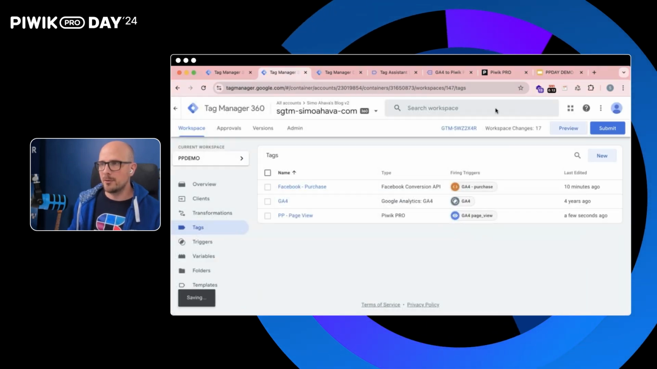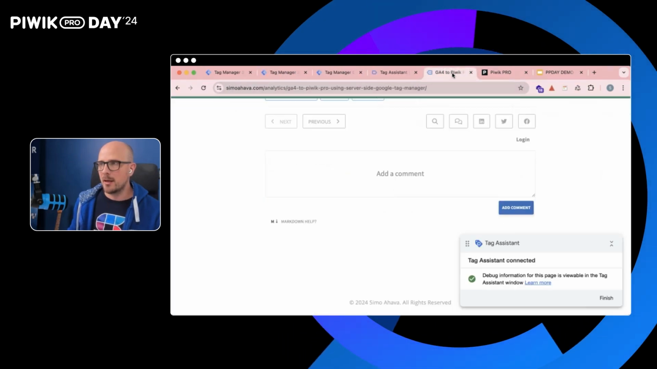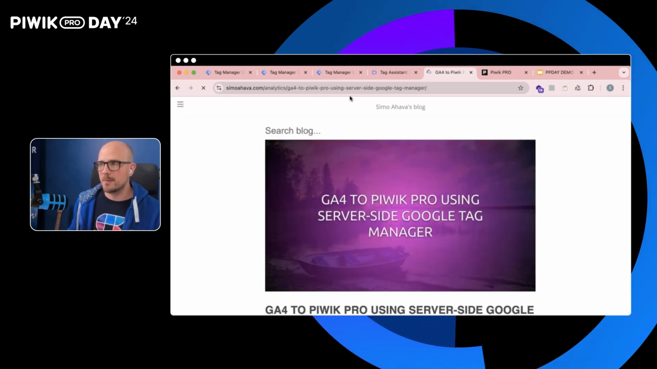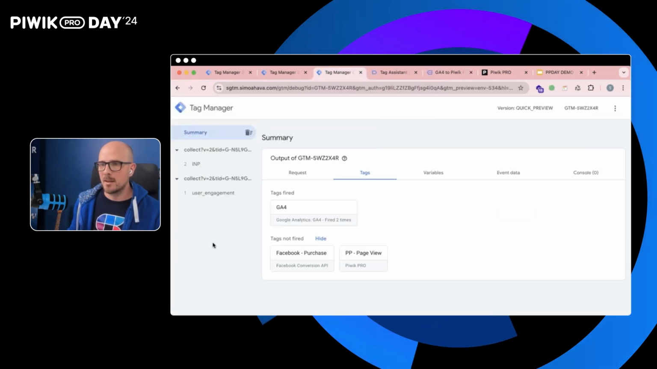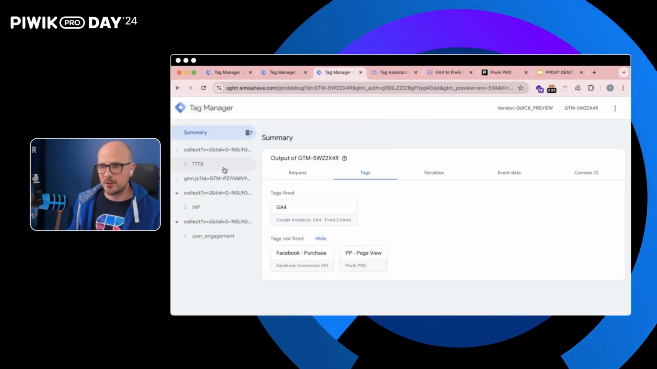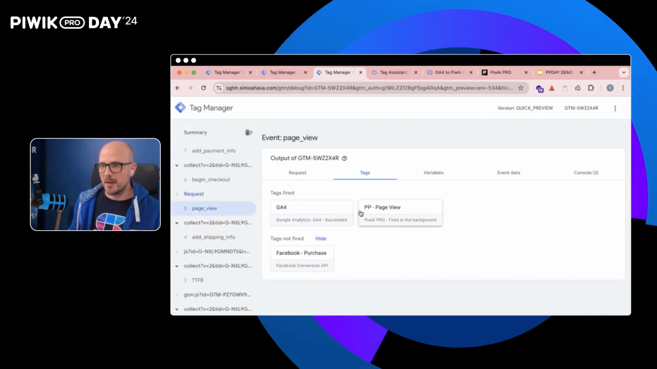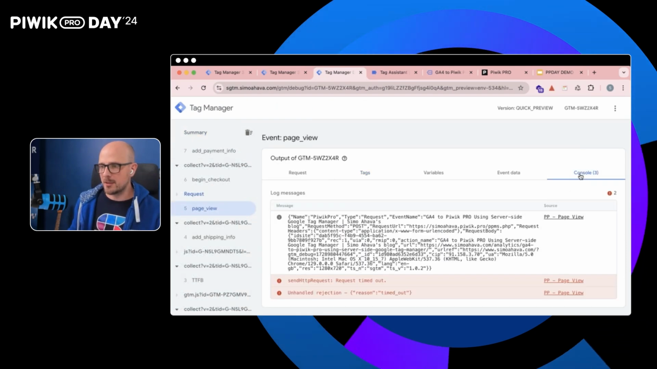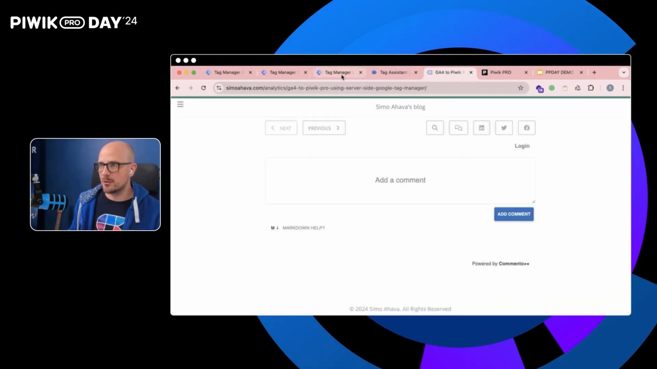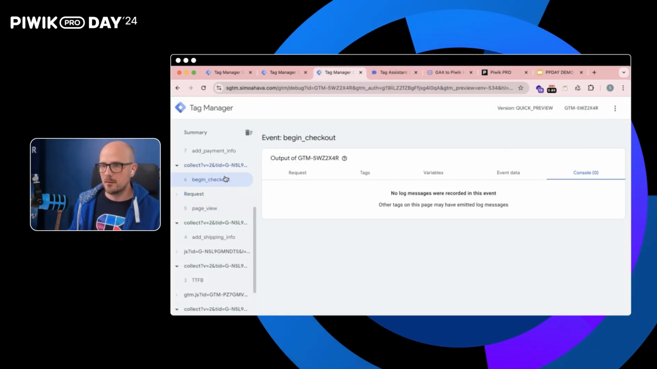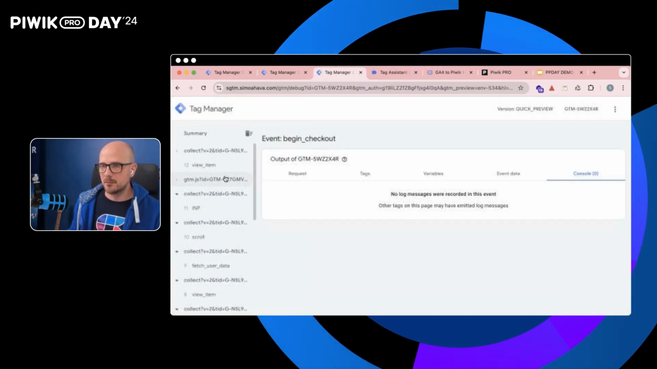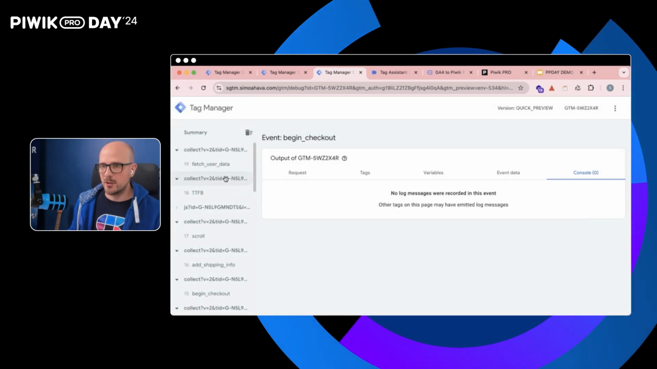We're going to preview the debug container, and then let's reload this page, and then wait for the page view event to come in. So here we have the page view event. We have the Piwik Pro event being dispatched. Hold on, let me just do that again. Waiting for the page view event again.